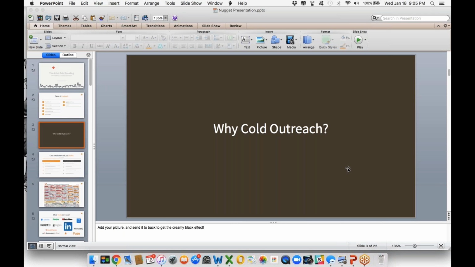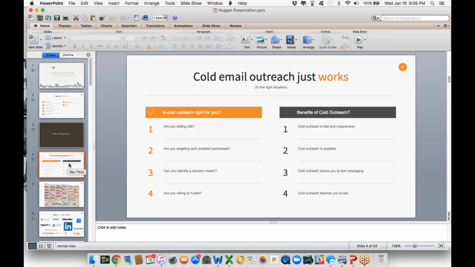So we're going to start with, all right, why cold outreach? It's really because cold email outreach just works. It works really, really well. You have to be in the right situation. So it's not applicable for B2C SaaS or B2C startups at all, one because it's illegal, and two because it's usually not scalable for B2C, mostly because it's illegal. It's actually against CAN-SPAM laws to cold email non-business companies. It's completely fine to email businesses, as long as you have an opt-out link.